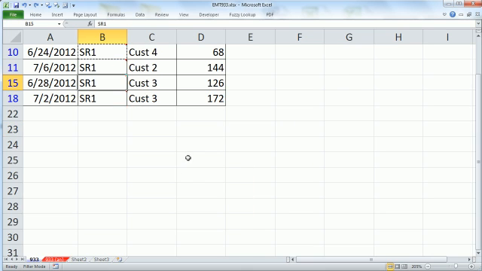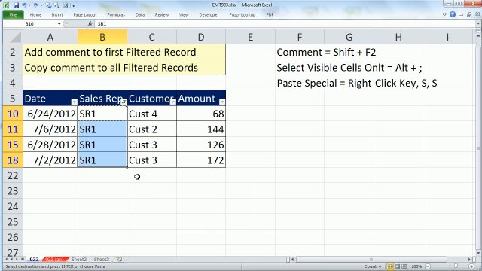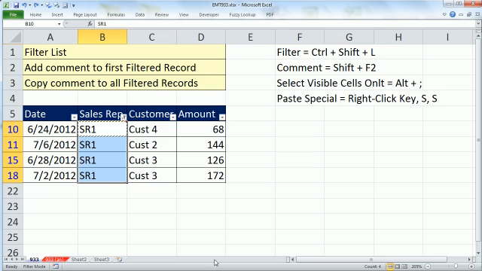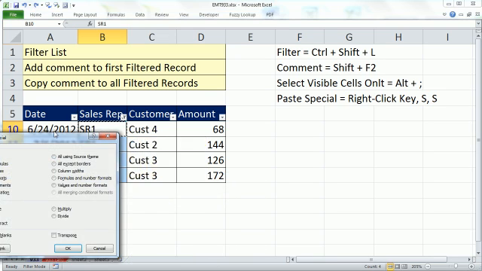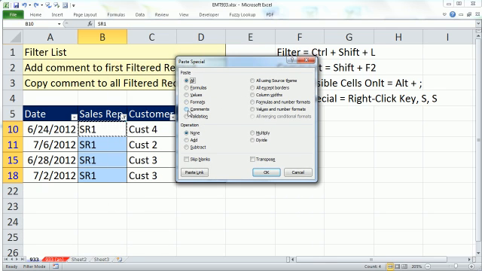So I'm going to Control ZZ. That's undo twice. And now I'm going to highlight visible cells only. And the keyboard for that is Alt semicolon. Alt semicolon. Now, only the visible cells are selected. So when I right-click SS and paste the comment only, click OK.